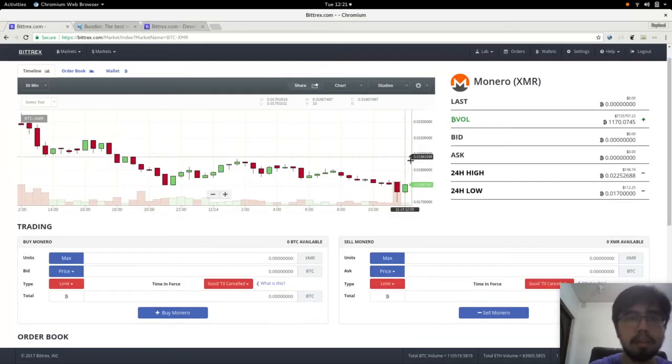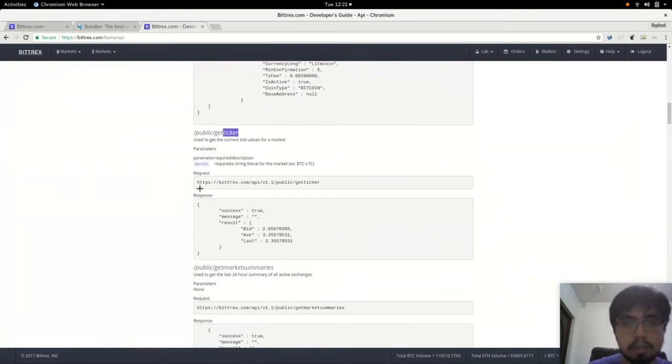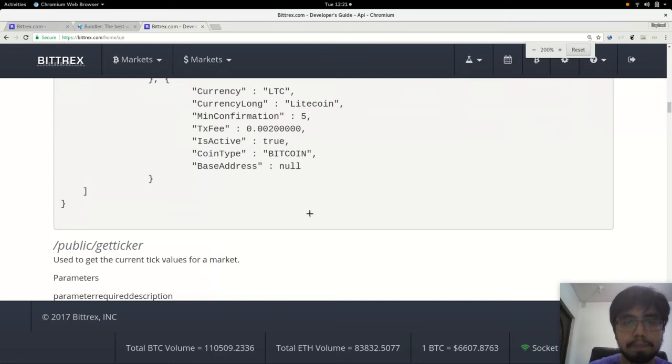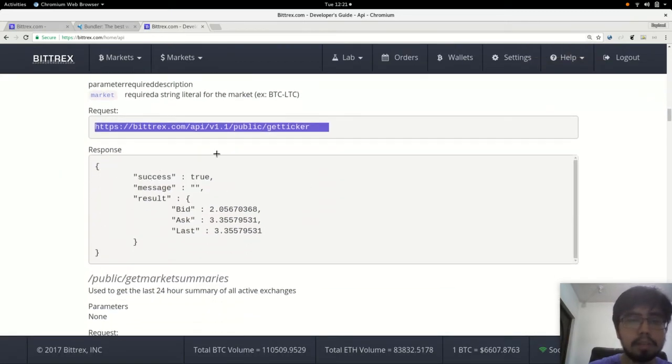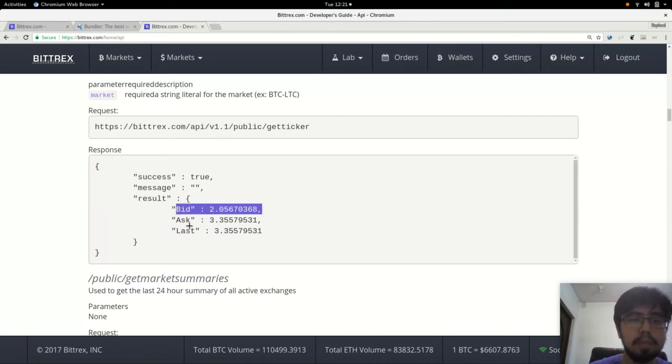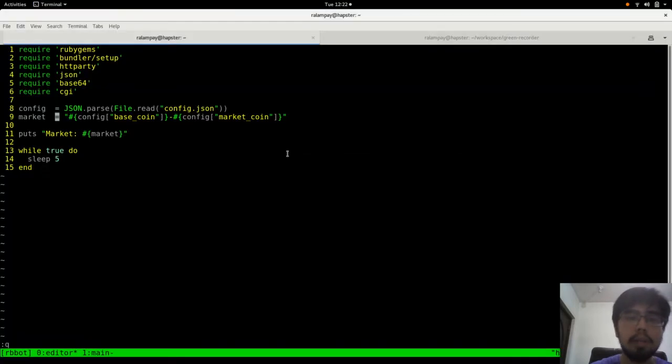So the way that works is that you perform a get against this base URL, public get ticker, and you get a response that looks something like this, which contains the bid, the ask, and the last price, right? So you're going to go ahead and use HTTParty to perform a GET request against this endpoint and read it as a JSON file within this particular loop, okay?